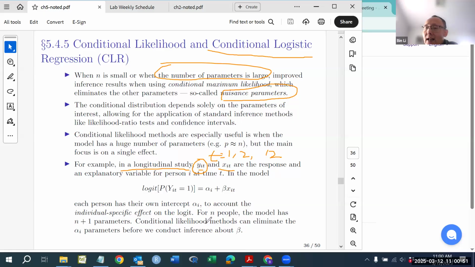So let's say x is something like blood pressure or some other values we also measure throughout the time, and these can be used as the predictors that will affect the outcome y. Okay, so in that case, we have a model for each person, right?